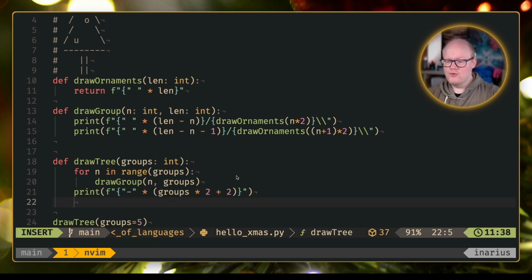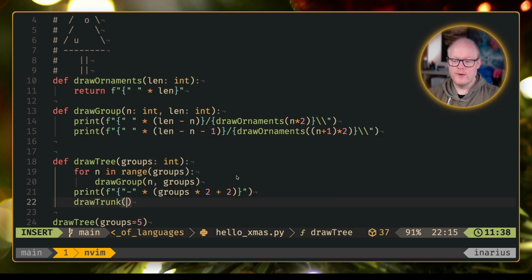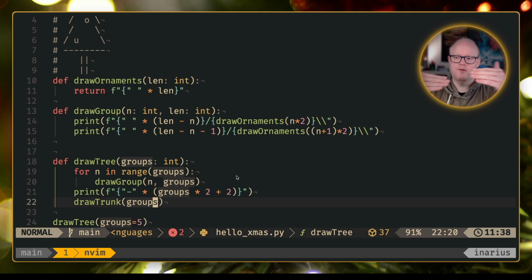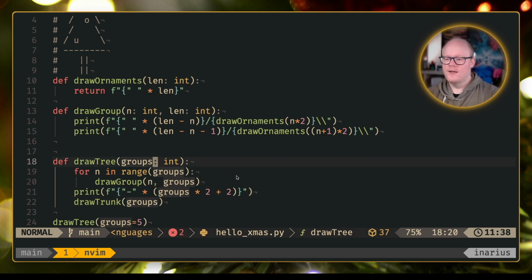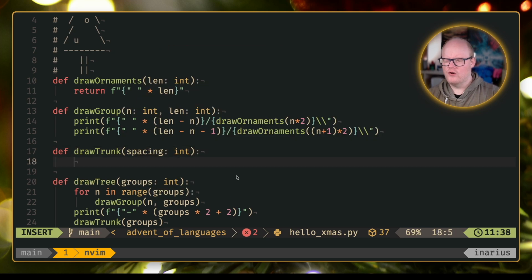So what we now need to do is draw the trunk. So let's draw the trunk quickly here by supplying the number of groups as well, because this is needed to calculate the spacing there, of course. So we can now define our function, draw trunk. And it takes, I guess, spacing, we could call it. I think we called it that before always. And what it needs to do is create spaces of exactly that amount that we have there in the grouping.